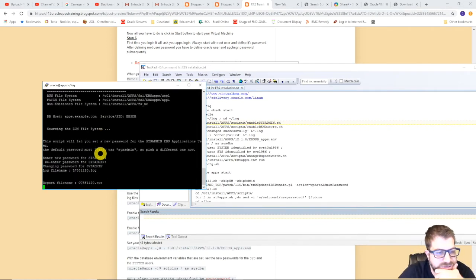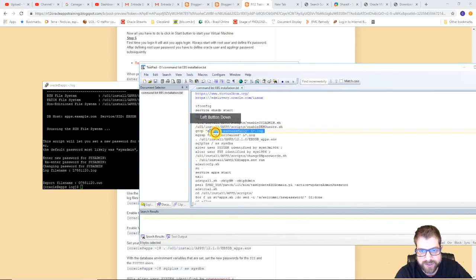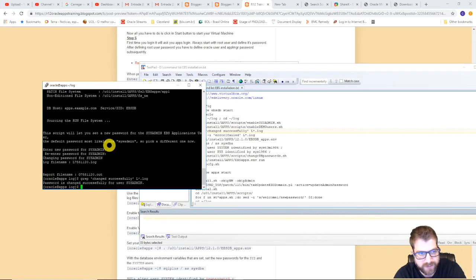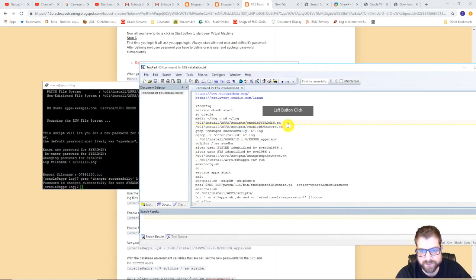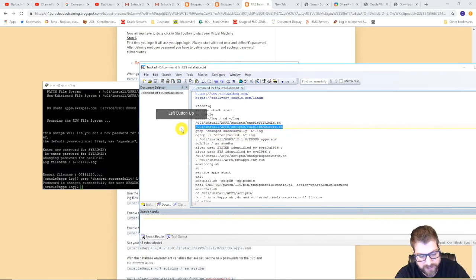Okay, I'm changing the system administrator user password. So whenever you log in the first time, use this user to log in, new EBS, because this user will have the system administrator responsibility. Let me check if it was successful, so I can copy this command here to check in the log file if the script was successfully executed.